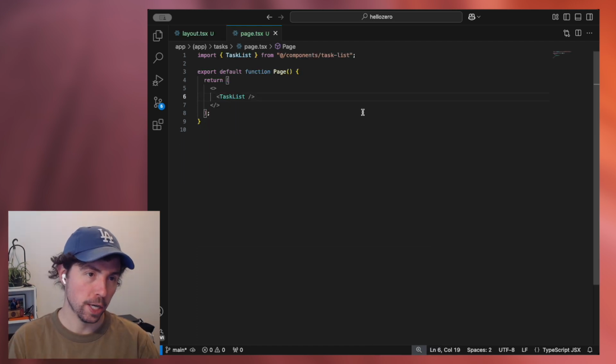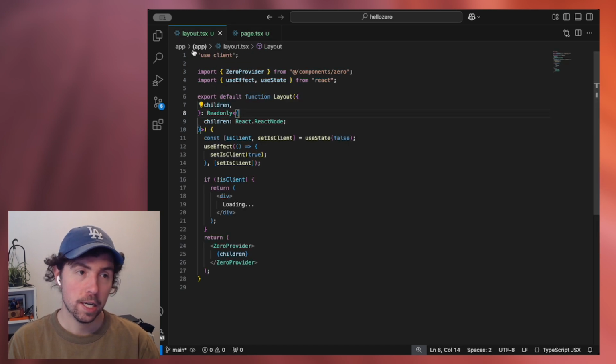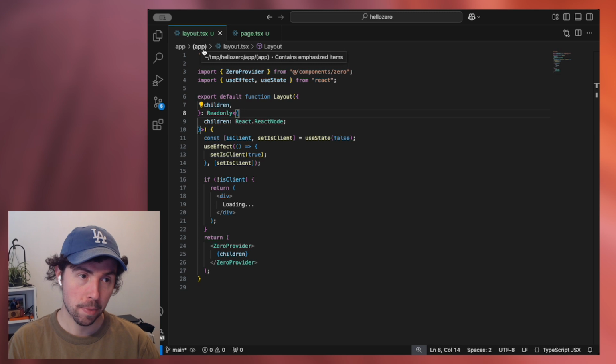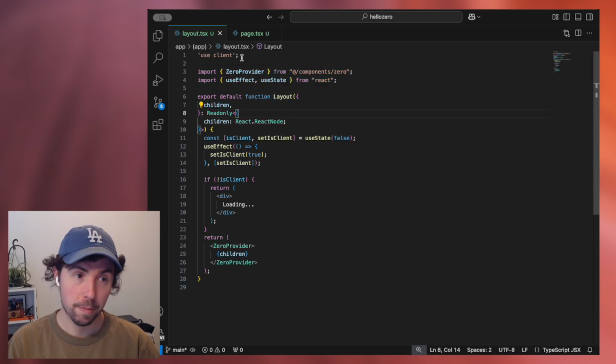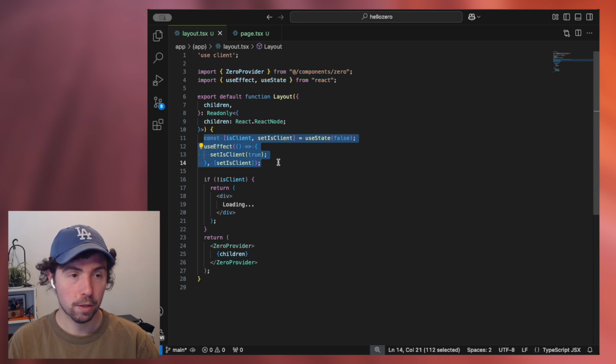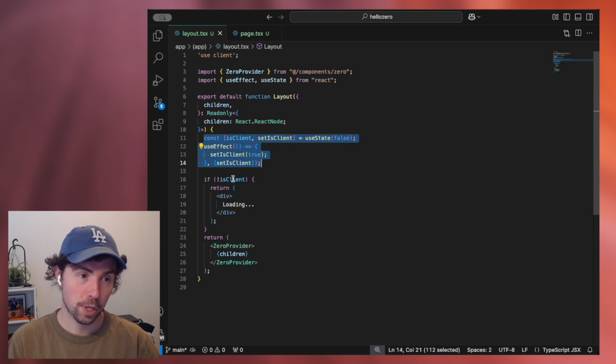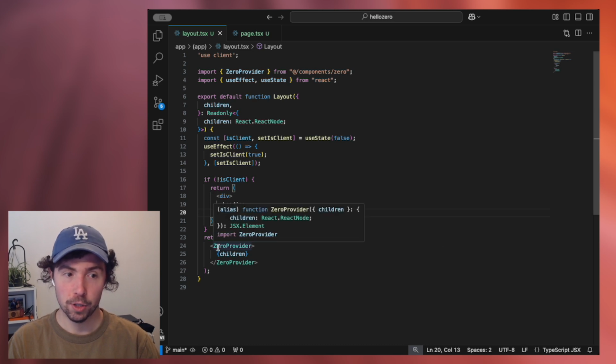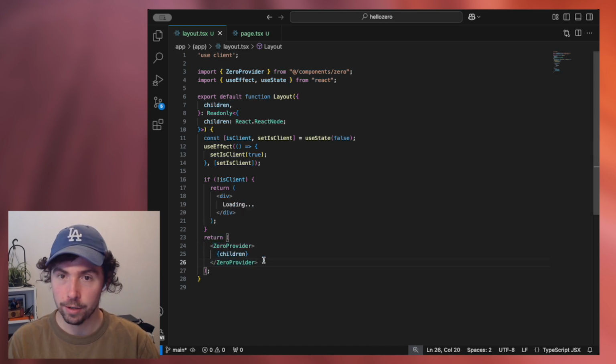So I'm actually going to make a little tweak here. Instead of putting the Zero provider in the root layout, I added a route group called app, and I added a layout, and I'm going to make that the place where we put the Zero provider. Just going to fix a few issues around rendering on the server side. So as you can see here, it's just a couple quick hooks to check if it's on the client or on the server. If it's on the server side, it's just going to put up a loading component, and otherwise, if it's on the client, it's going to render the Zero provider and everything under that.